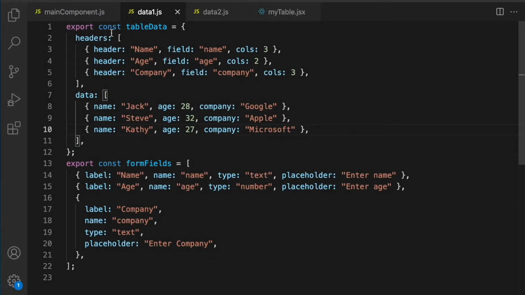So what we have defined here is some table data. It has headers. The headers will tell us the name of the header, the field name, and the number of columns to show for that header. What will be the field name? For the data, which field name does it map to? The three fields are name, age, and company. And then we have the data with name, age, and company specified for all of them. So this is the kind of table we want to display.